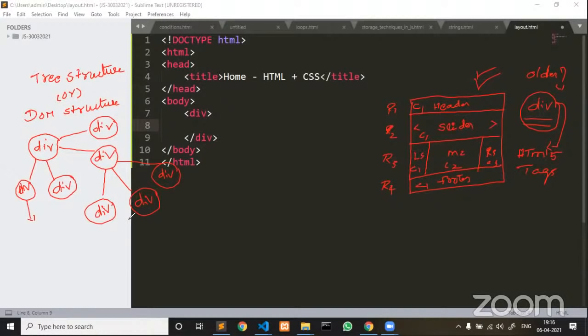Okay, so since division is non-semantic, and for header portion also we have used division, for footer portion also we have used division, for middle bar also we have used division, that's where it is completely confusing for search engines to understand what is the portion that you have built for. That's why HTML5 comes back with semantic tags, and in the place of division, HTML5 has the section tag. That we'll try to talk about a little later.